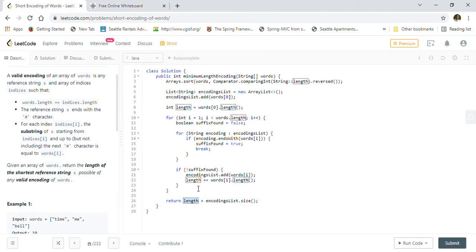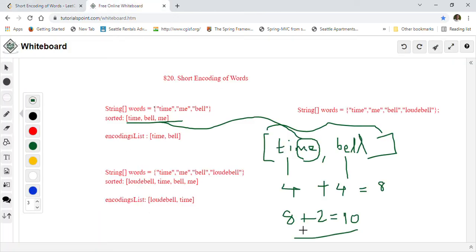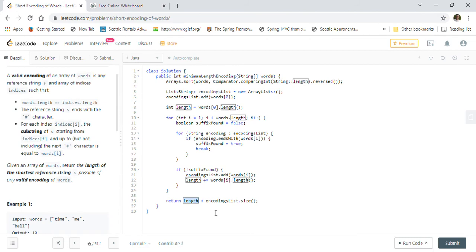So length is 8 here, right? 8 is the length that we have found, and 2 is the size of that array list, encoding list dot size. So that much is, basically, the length of the shortest reference string which is possible for any valid encoding. So this is the length which is possible, right? So this is the way we can solve this problem.